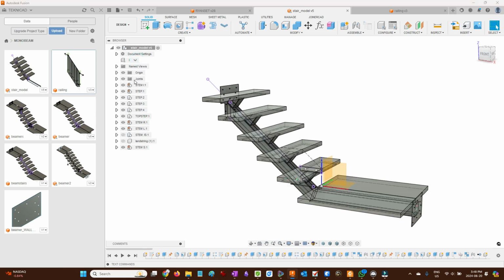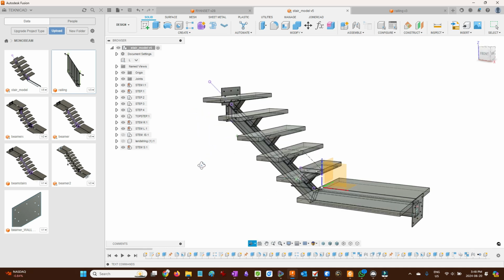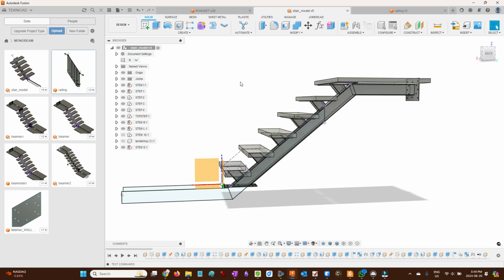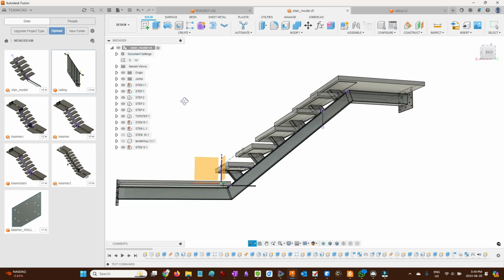I, L. This is the L model. R kind of looks like an R if you look at it this way. S. It's the S model.